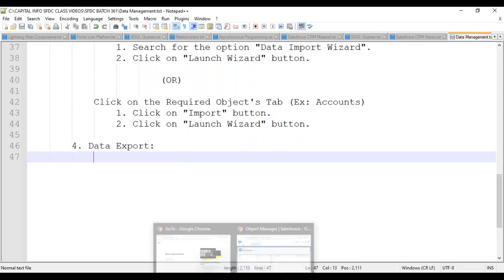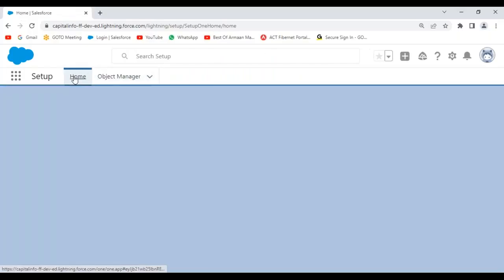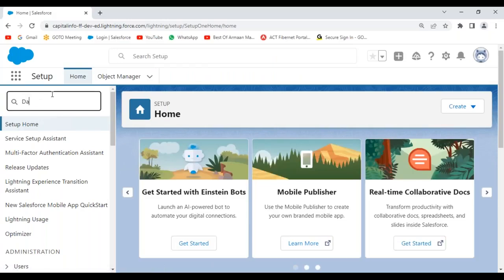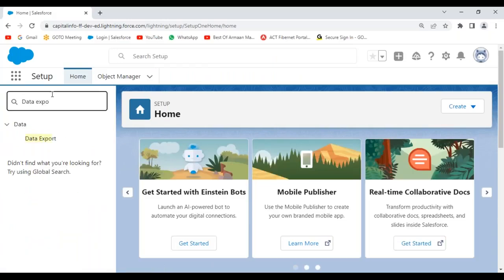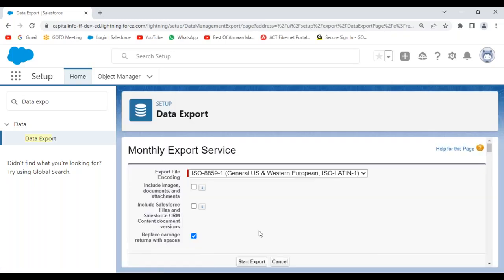Now, let me show you where exactly the feature is available. Let's go to the setup menu and search for the option data export. Once you click on data export, it indicates that we can export the data right now, or we can make it scheduled, based on periodical intervals, depending upon the requirement. Now click on export now.